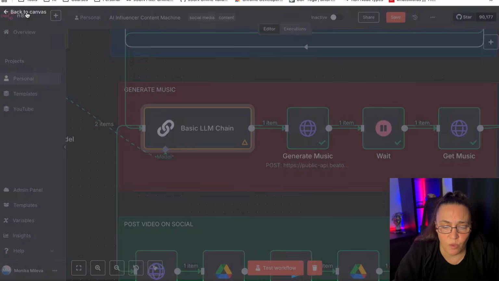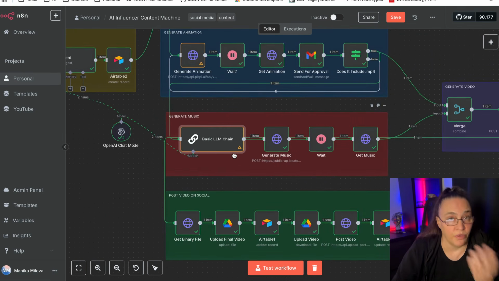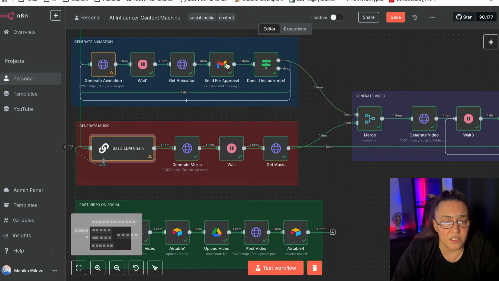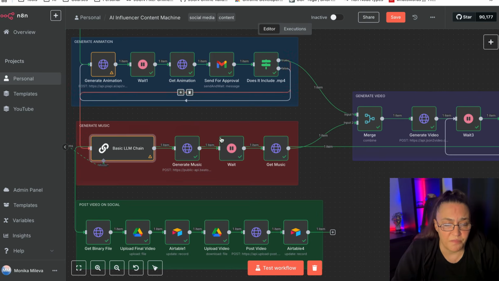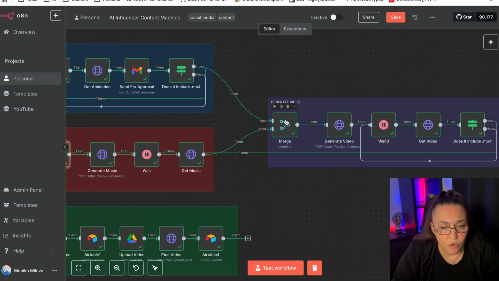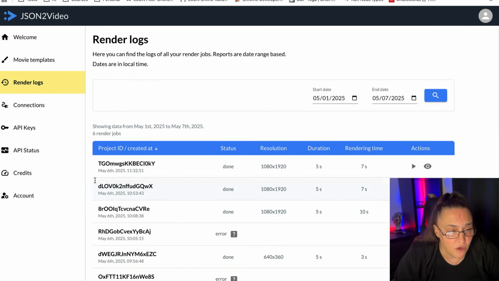Once it runs, if you want to approve your music, and you probably should, because when I ran the test, I really didn't like the music after it got assembled. You can always add another email node to human in the loop to send for approval. But once you have both the image animation and the music, it will merge. So you need the merge node, and then it will go into JSON to video.